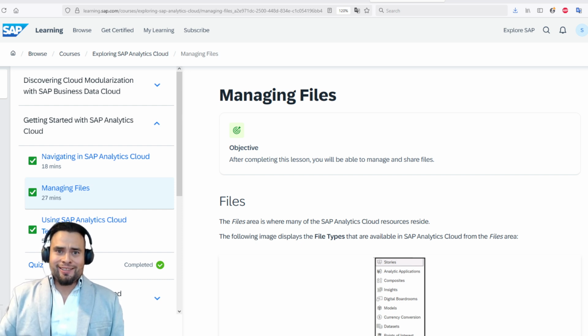You could go to learning.sap.com, and the learning journey is exploring the SAP Business Data Cloud. In that, we are in a course, exploring the SAP Analytics Cloud, and in that course is a unit, getting started with SAP Analytics Cloud. We've already completed lesson 1, which was navigating in SAP Analytics Cloud. Now we're in lesson 2, which is managing files. Let's go ahead and get started here.